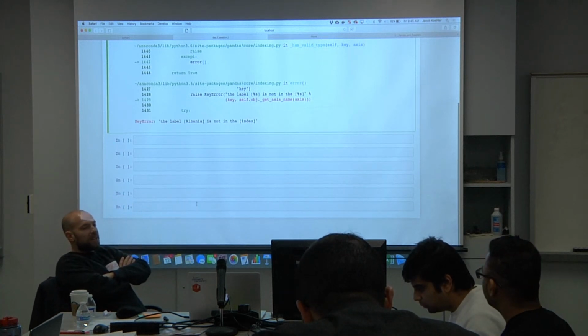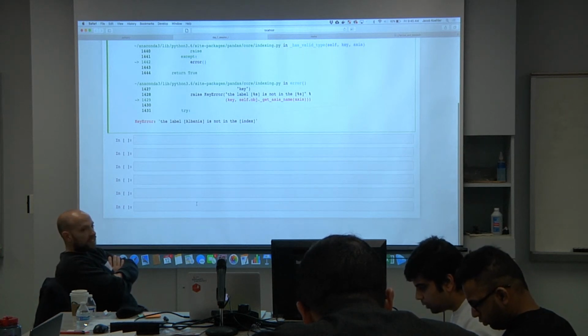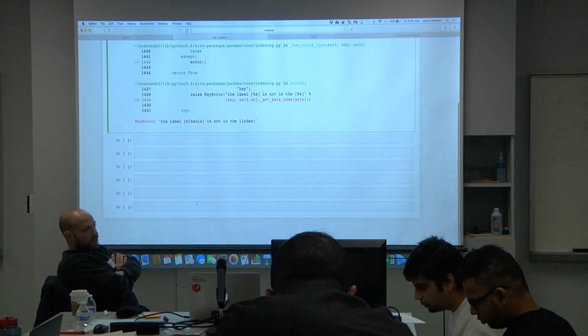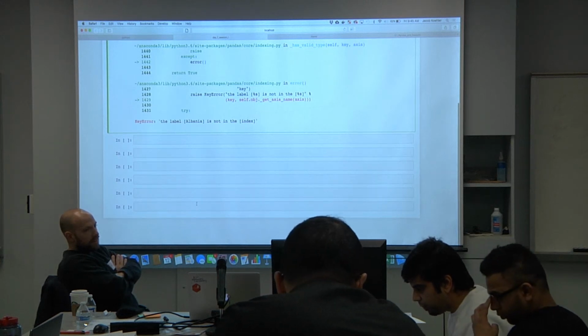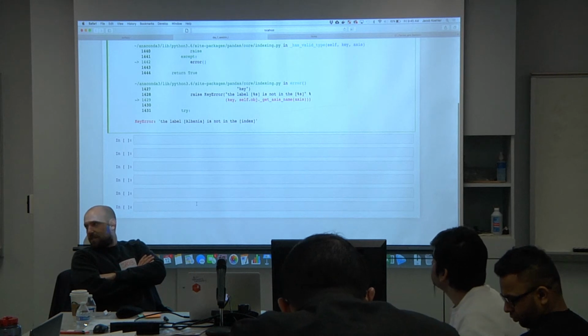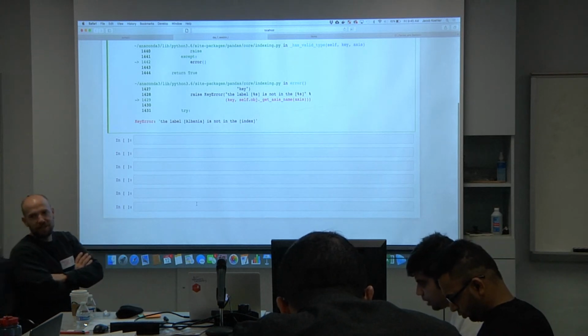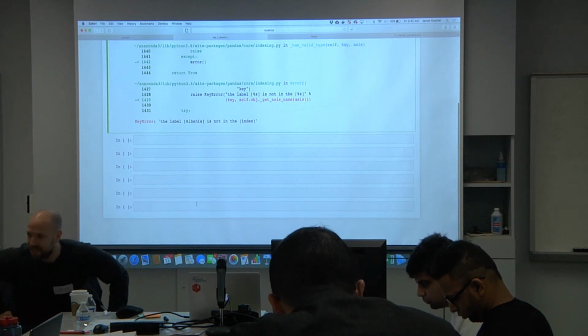It says here Albania is not in the index. So this is good. It's good when I make mistakes, at least this one, because I know what the mistake is. It's good when I make mistakes and I know how to solve them, at least.